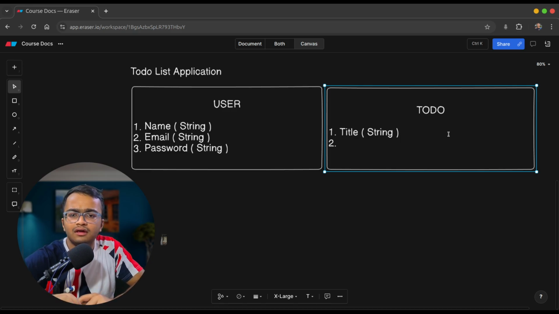Followed by that, every to do is going to have some description if you need. Now this data modeling is up to you. It can depend upon your requirements and my requirements, and they can be different, right? Description, which is also going to be a string type.